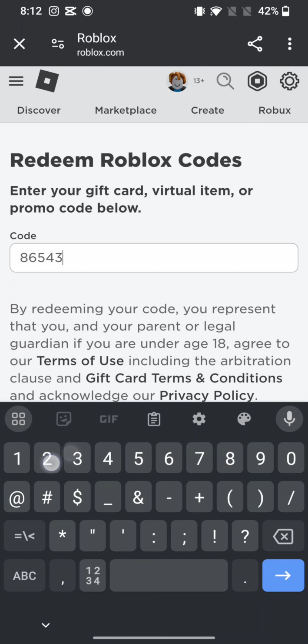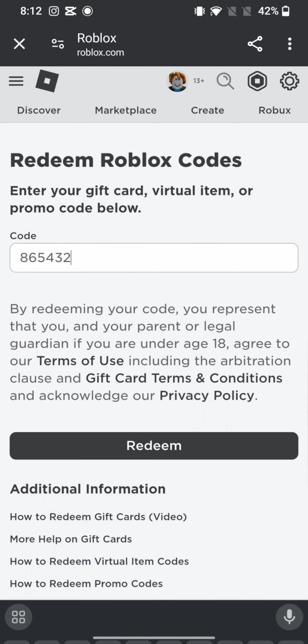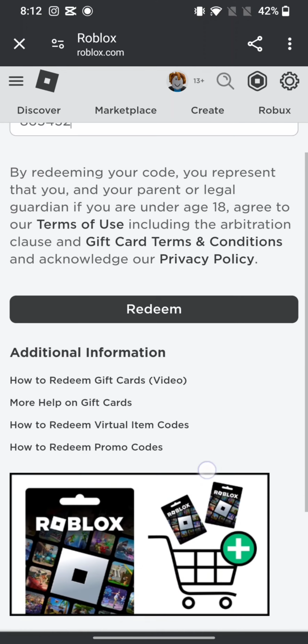This is how you can redeem your Roblox gift card quickly and easily in just a few steps.